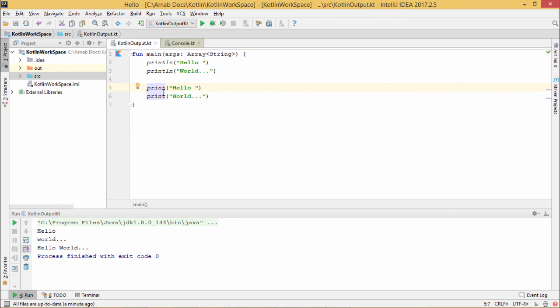So that is our println and print, and what the differences are. We have discussed that in detail.